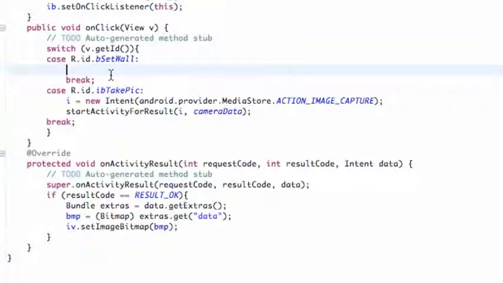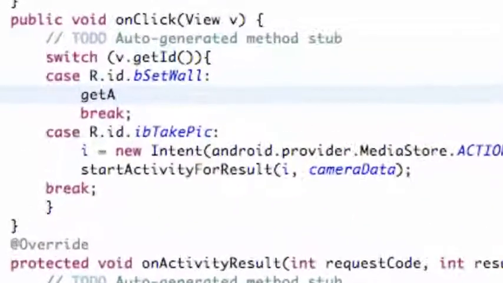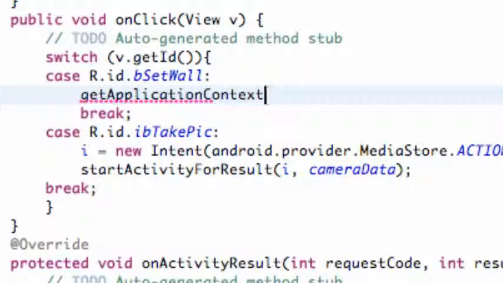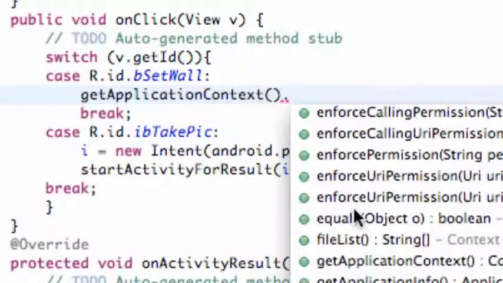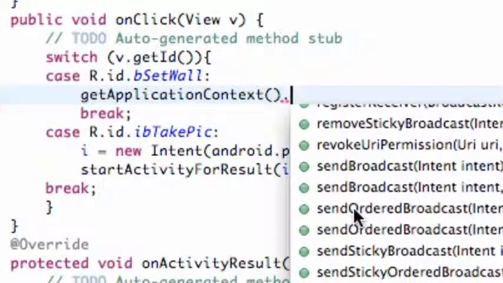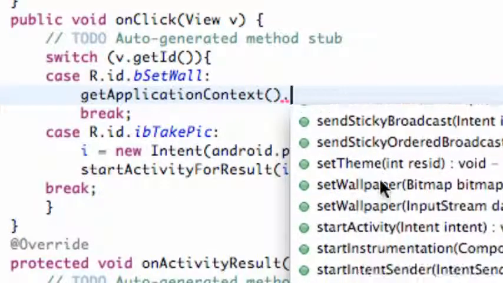So how we can do that is we're going to say get application context. I'm sorry, this is within our onClick method: if our other button, the set wallpaper button, was pressed, that's where we're setting this up within that switching case. Get application context is a method that gets the context of our phone, and we can use some methods on that. And there's one called set wallpaper. Pretty self-explanatory of what that does.